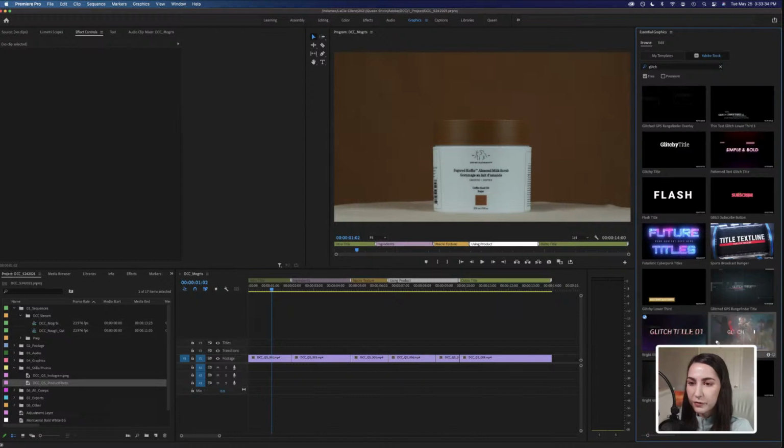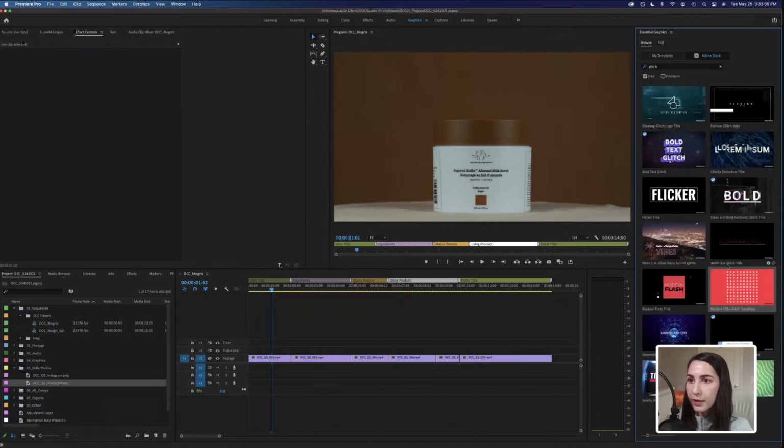So let's just take a look at a few of them and we'll decide which one we like. So this one, very cool. It has this like super glitchy effect going on. Let's take a look at this one, Glitch GPS Rangefinder title. This is pretty cool too, but doesn't really fit the vibe of what we're going for today, so maybe not that one. Let's see, let's go into page 2. And we have the bold text glitch. So let's go ahead, we'll take a look at this one. Okay, that's cool, that could work. Overlay on your footage, nice. Let's see, clean and bold aesthetic glitch title. Let's see.